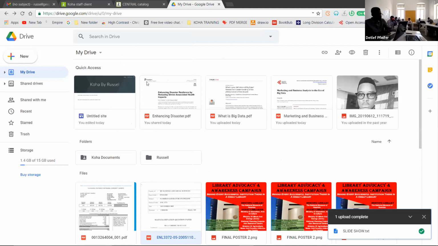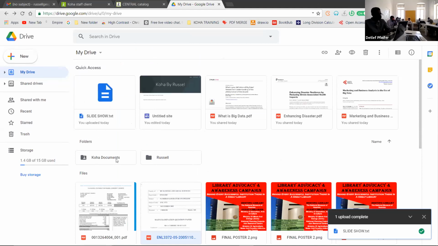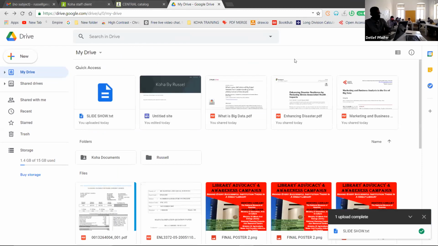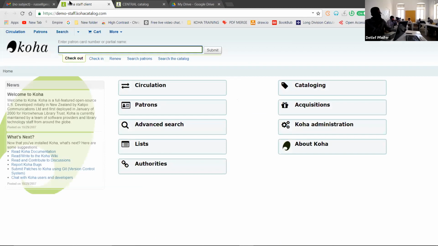Okay, this is my Google Drive. This is the folder that I've shared with everybody on that link there. And I've stored ebooks and journals that I'm going to be using on the Koha. Okay, so now we can go to the Koha staff client.